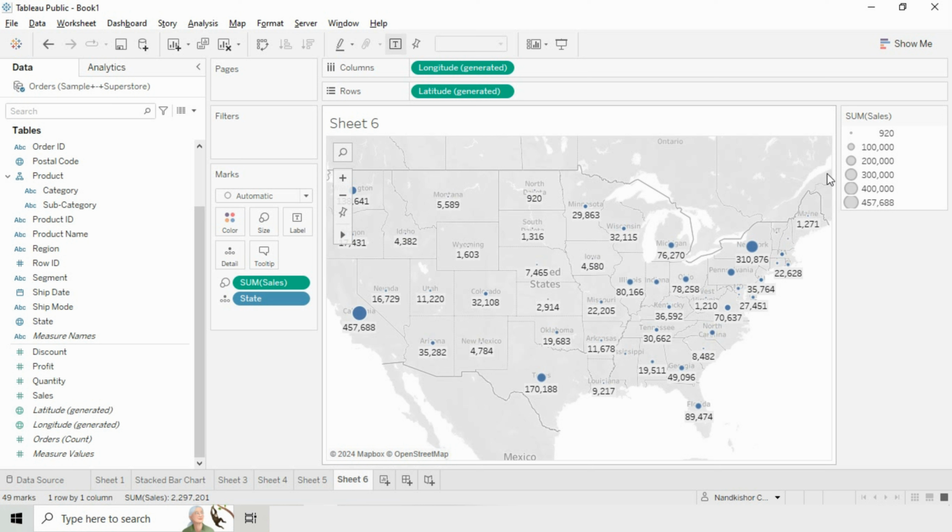measure. Now sometimes the size won't help us if the numbers are very close. For example, if you see here California and New York, the numbers are very close, so the size of the symbol, the circle, is close to each other. So in that case, we can make use of the color card and simply again pull the sales into the color card.